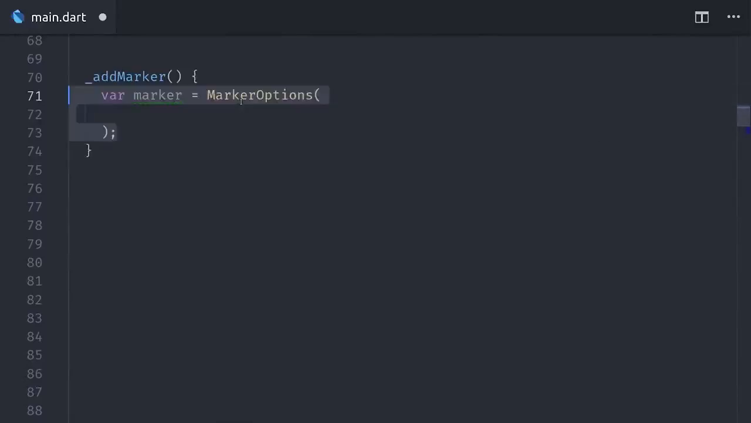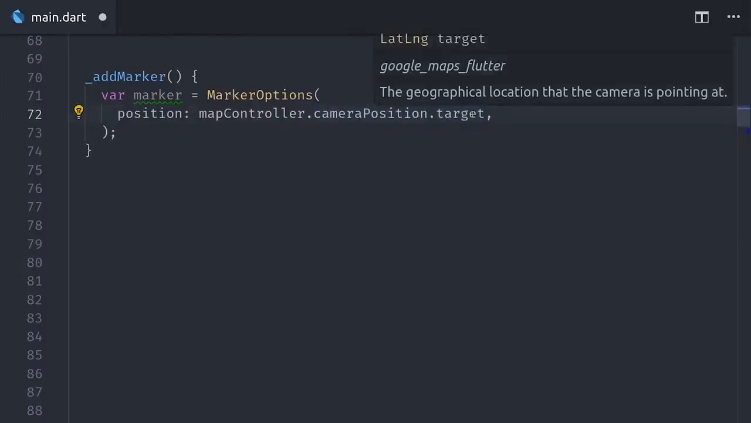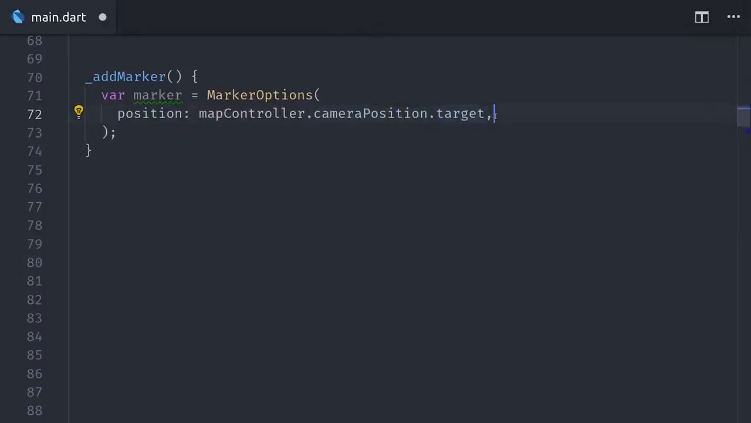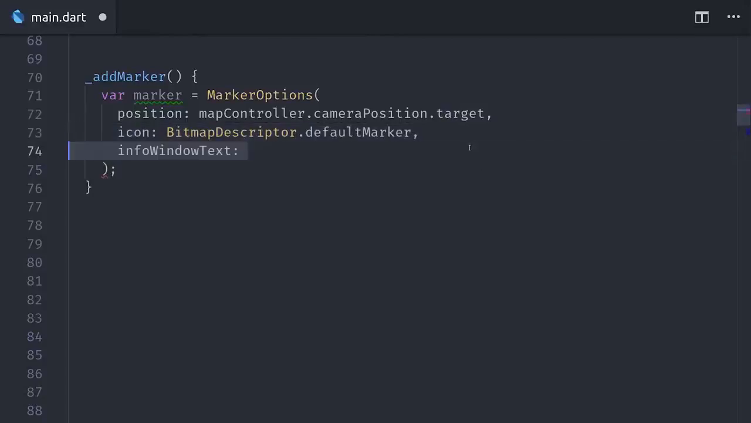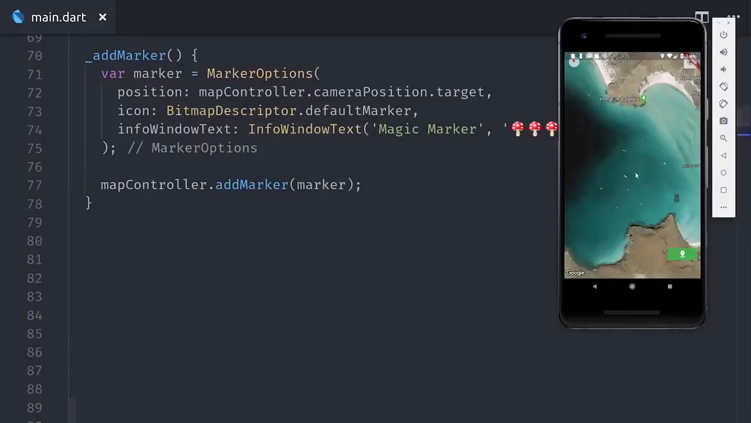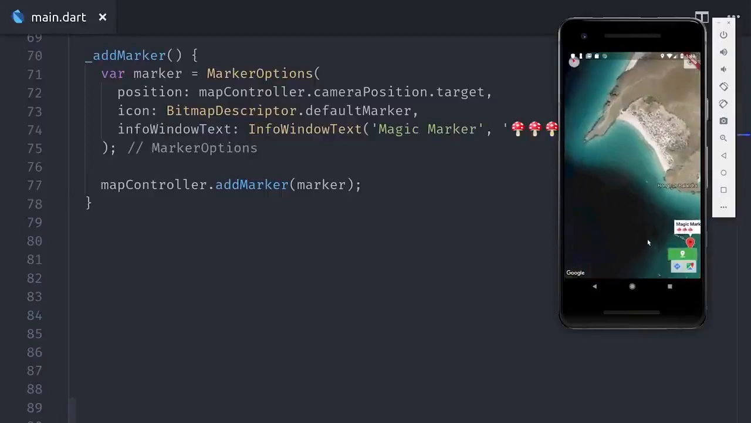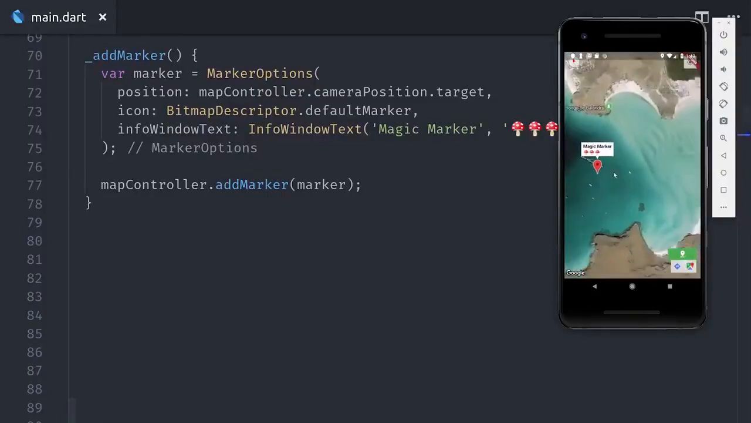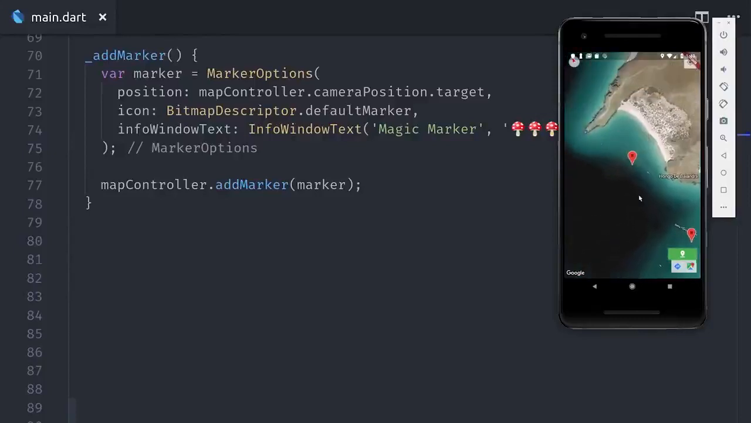Now we need to actually define this method. The first thing we'll do inside of it is define the marker itself. The first thing we'll need to give it is a position, and we can do that by looking at the map controller's camera position. And that will give us a latitude and longitude to place the marker itself on the map. We can also customize the icon here, and we can also add information to the info window text, and that will be displayed when the user clicks on the marker. And finally, to add this marker to the map, we just call the map controller add marker with this marker options object. Now we should be able to pan around the map, and when we click the button, it should add a marker to the center.